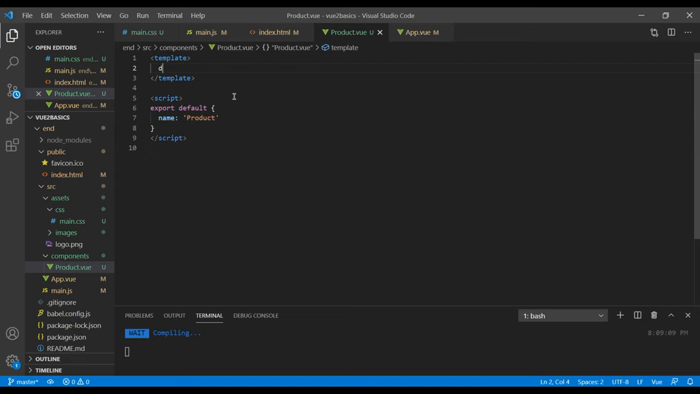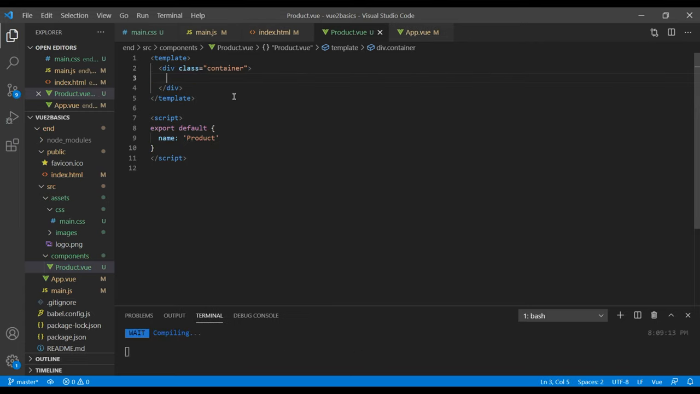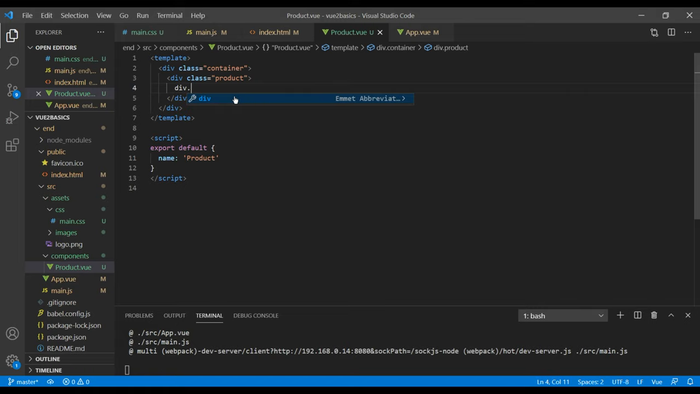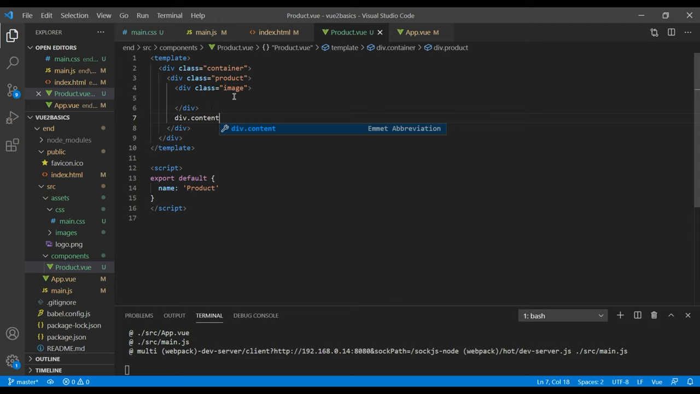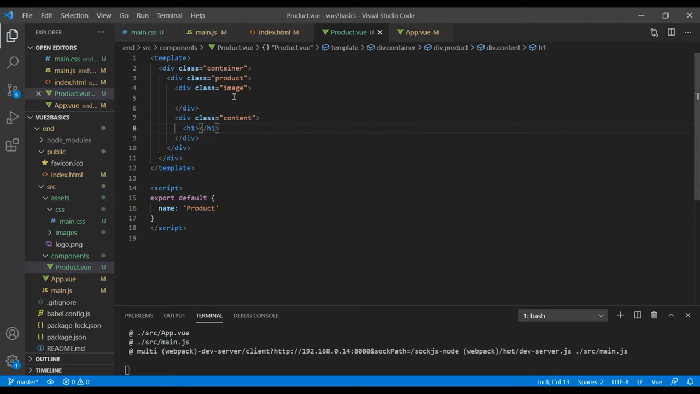So over here, let's create a div with a class called container. And inside this div, let's create another div with a class called product. Now, since we need image and content, I'm gonna create 2 more divs. One with a class called image, to add the image, and another with a class called content, and this is to add the static title over here.